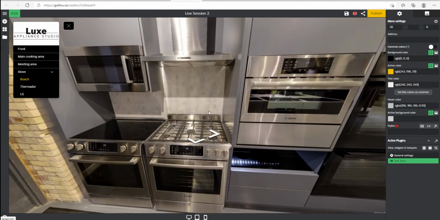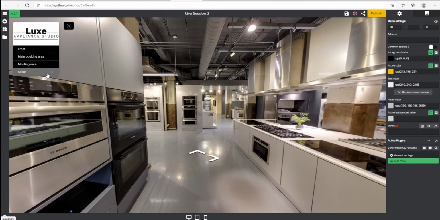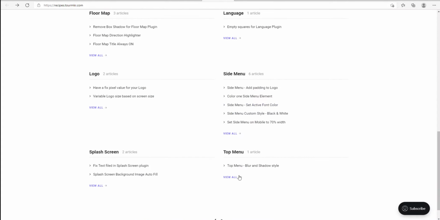So now we have all this, and we can close it. If you have multiple submenus, like we have, when you open a new one, the other one automatically closes. And I've seen people customizing the submenu with CSS, the color of the submenu. I think we have something in the CSS recipe for the side menu.